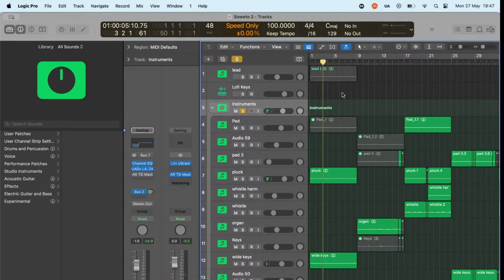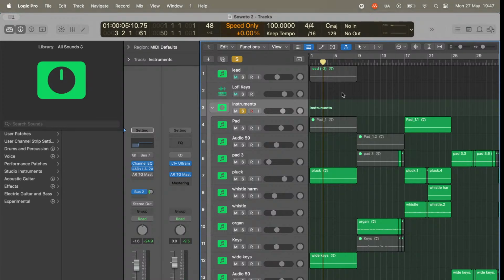So I also advise you guys, when you're dropping chord progressions, you need to add extensions as well. So you can make it like 7 chords, 9 chords, stuff like that. I don't know if you guys understand.